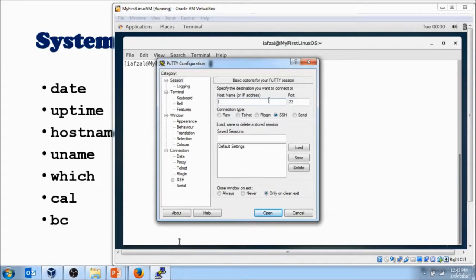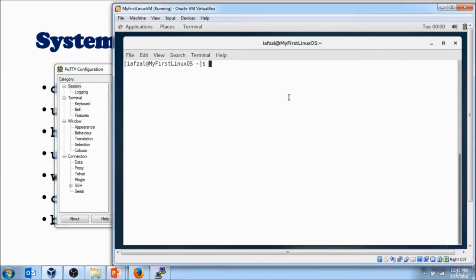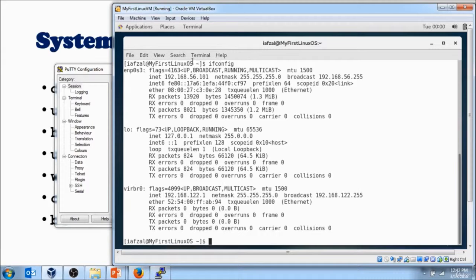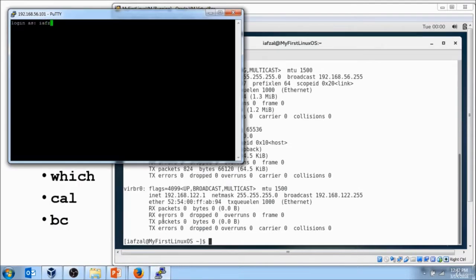Again, we'll put in our IP address. It's 192.168.56.101, and I remember it by now. And if you don't, you could just simply go back to your console and type ifconfig, hit enter, and in the top right here, this is the IP address. You punch in that IP address right here and click on open terminal. It'll open up, you log in as yourself, put in the password, and you are logged in.